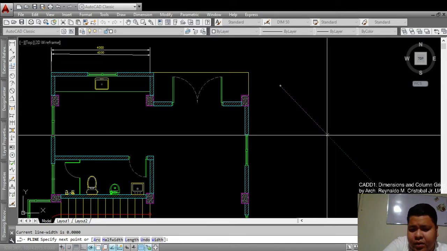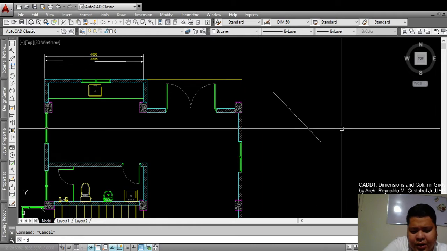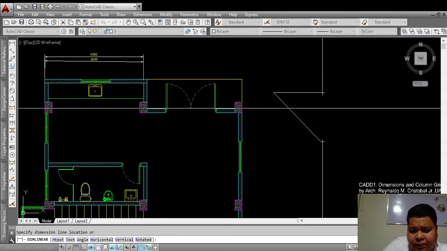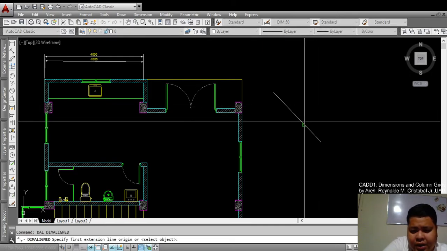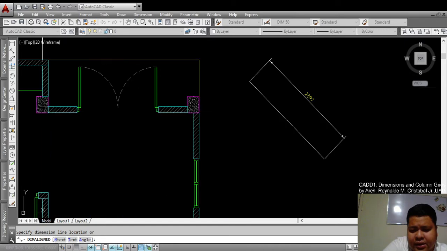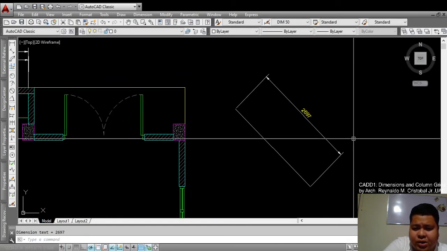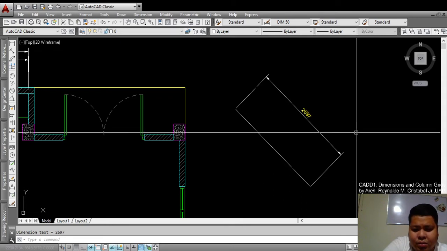If you use dim aligned, DAL, you will get the exact dimension that you need, because it measures it parallel to the wall.